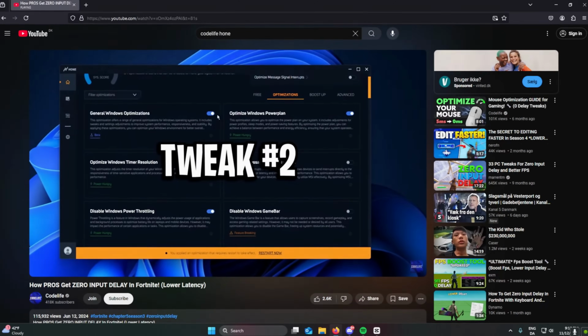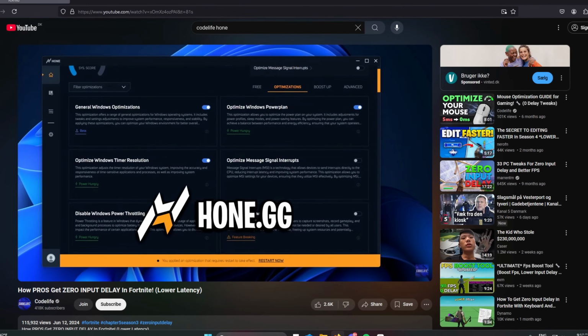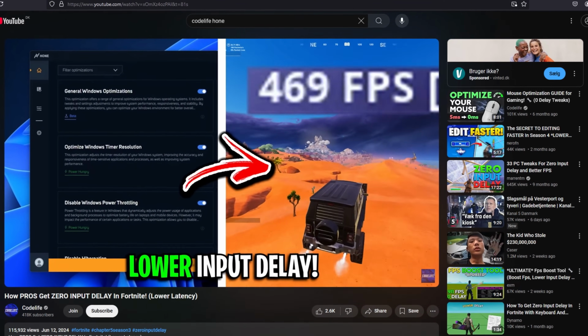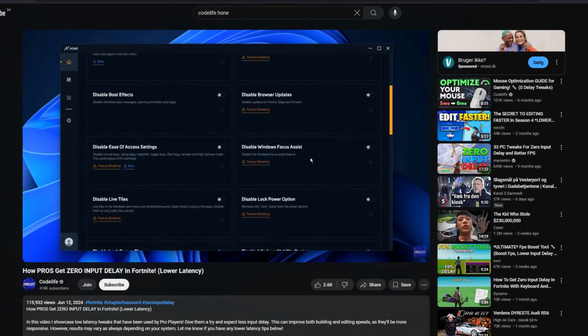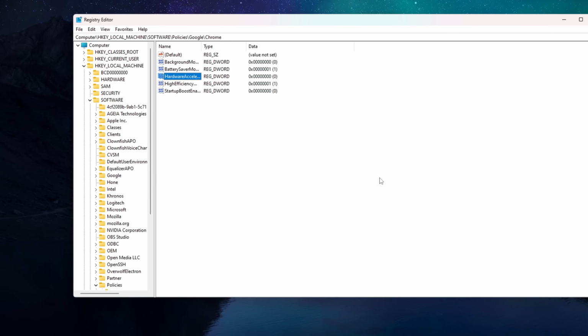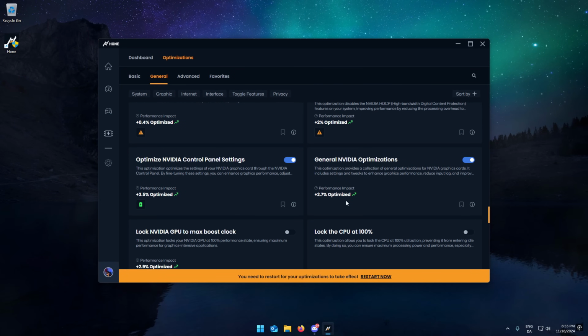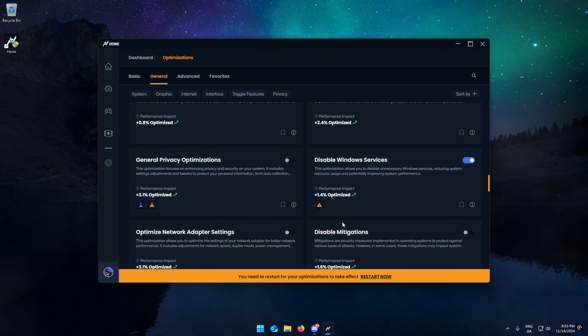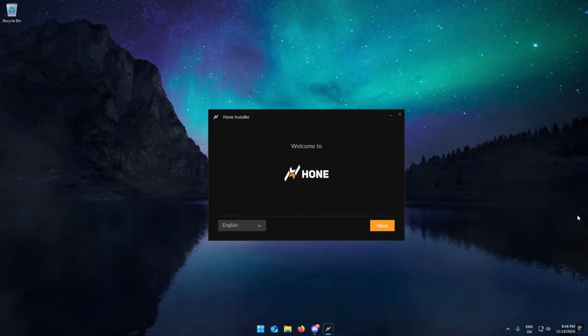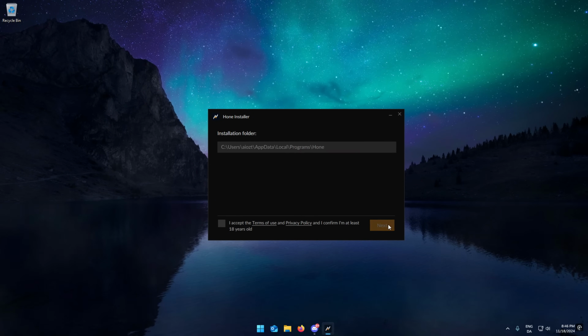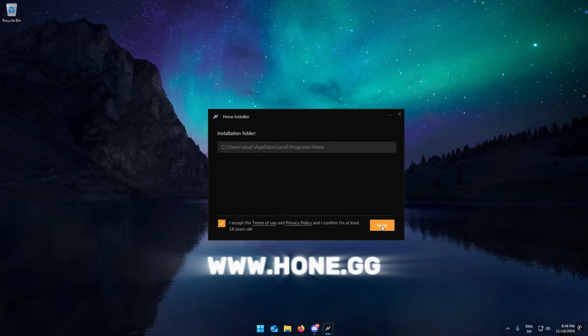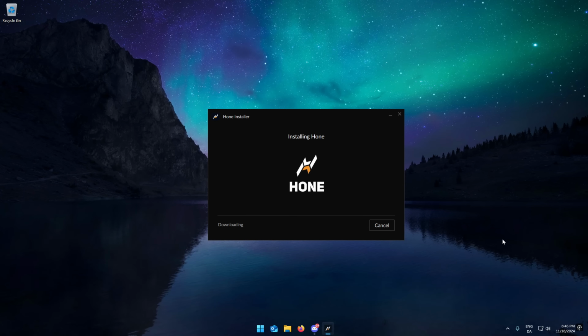Hone is a free to use PC optimization tool which will optimize your system fully with just a few clicks, saving us all some time. With Hone, you don't need to go and find advanced registry tweaks. You simply find the optimization you'd like and enable it with just one click, making it very user friendly. So, to get your hands on Hone, you can download it from the official website, www.hone.gg. If you don't know how to install the application, you can simply watch one of our installation tutorials.